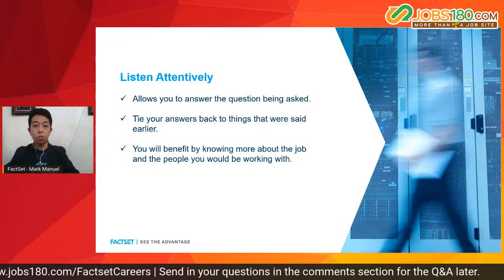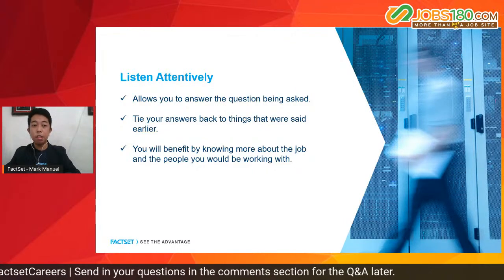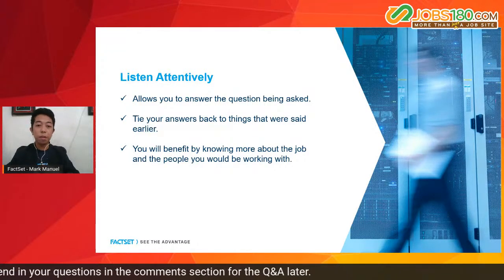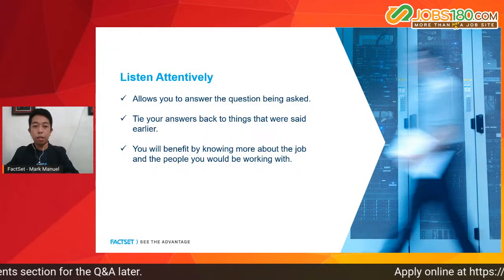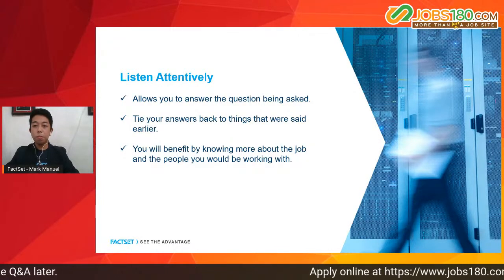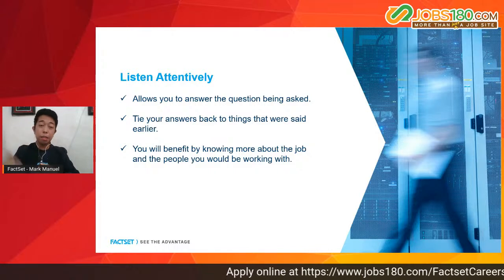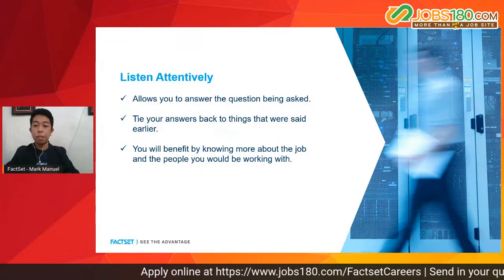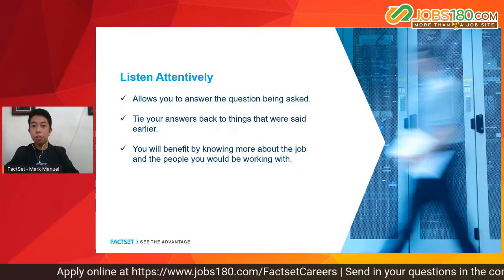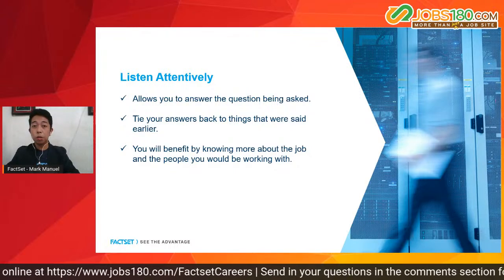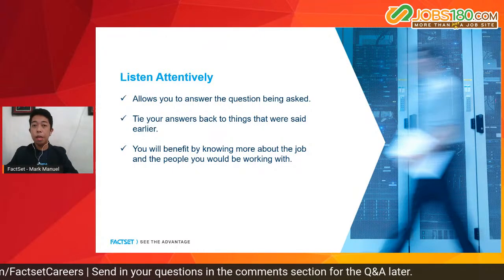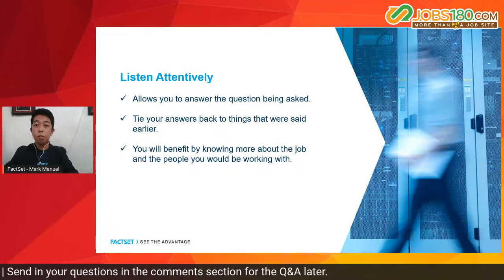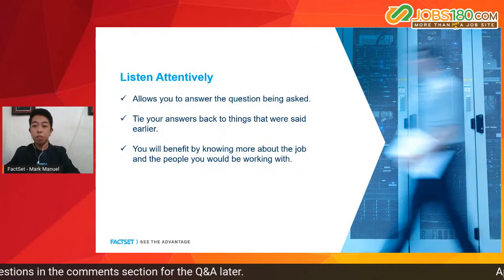The second benefit is that if you listen, you will be able to tie your answers back to the things that were said earlier. Why is that important? Because if you reference something that was discussed earlier in the interview, it shows that you're not only listening to the interviewer or the hiring manager, but you also have the ability to recall and understand the information that they are sharing.